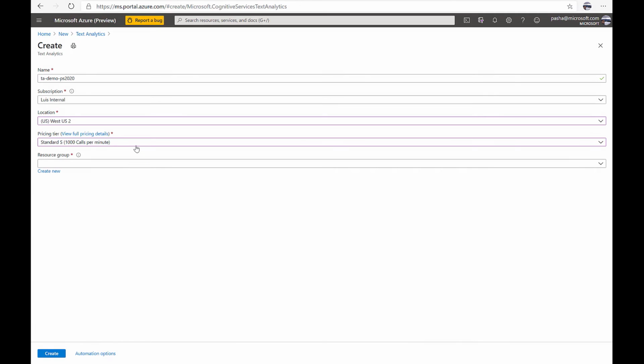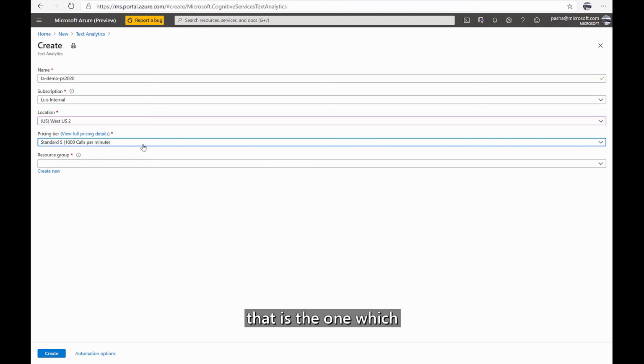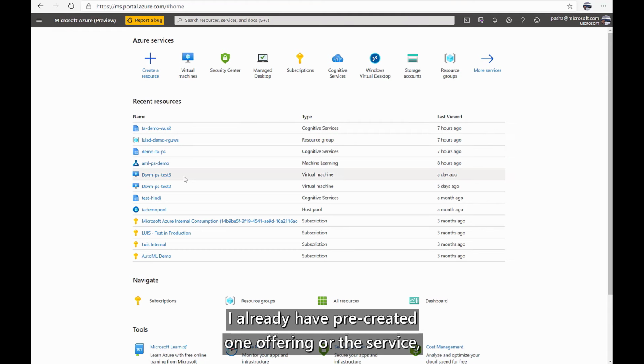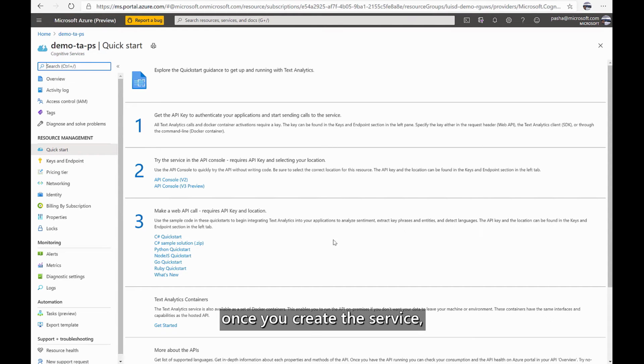Once you create an account on the pricing, I recommend that you use standard pricing. That is the one which has access to the most number of capabilities and the lowest cost as well. And then you can pick a resource group. Now for this demo, I already have a pre-created one offering, or the service.